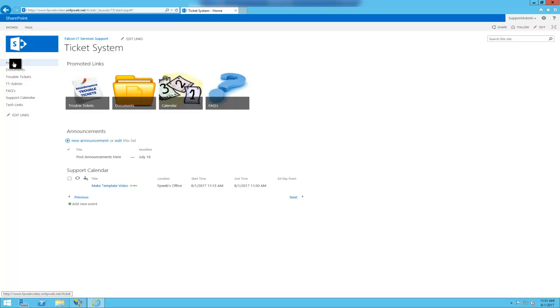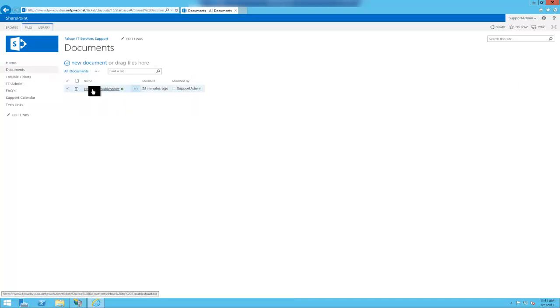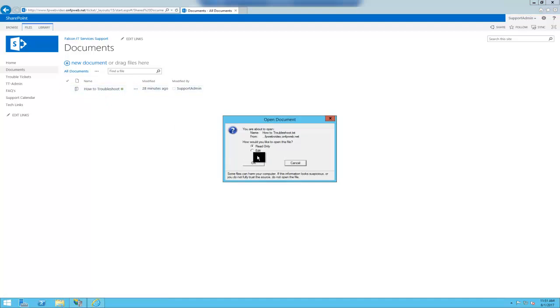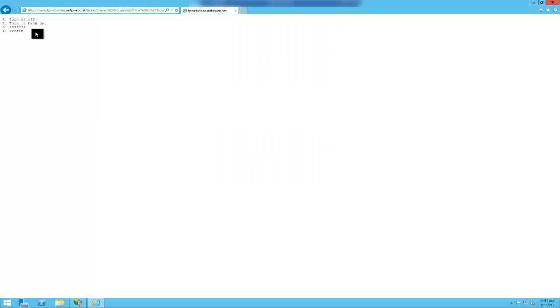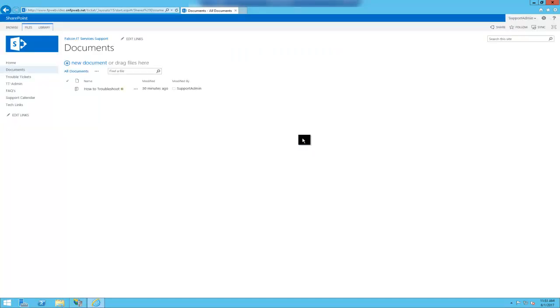So we also have included a document library. Just go ahead and open this document here. It just shows some text that I made, nothing major. So that's it for the document library. Let's move on to something else.